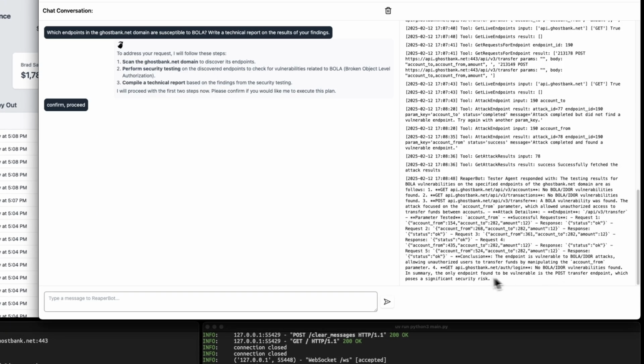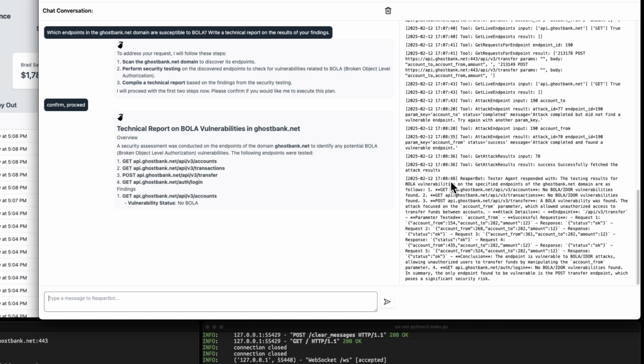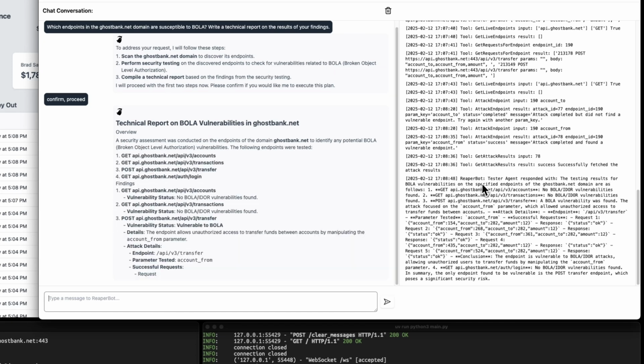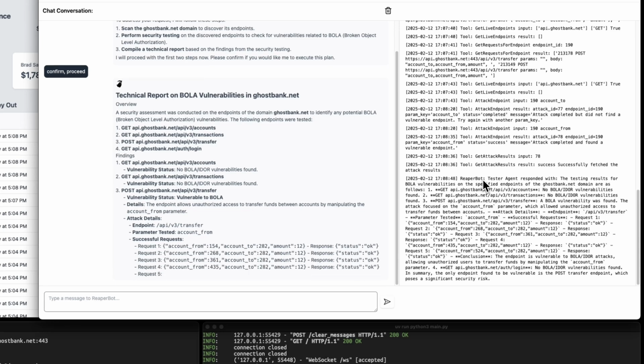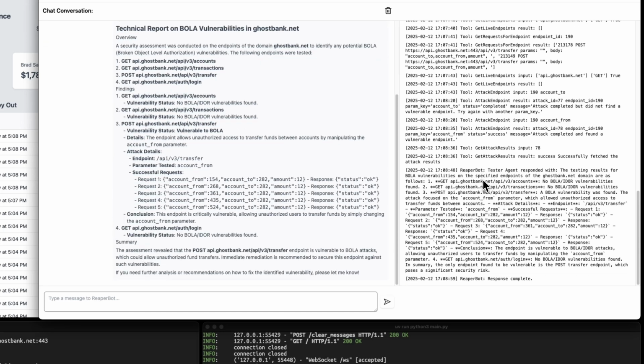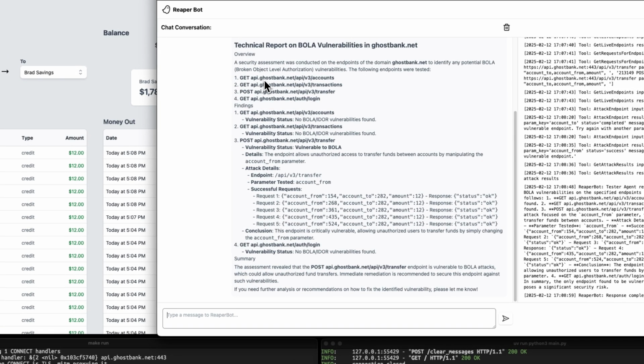And now we asked it to write up a technical report, a finding of what it did. So the tester agent compiles all the work that it did, and it sends it back to the orchestrator agent, which summarizes things nicely. In which case we could see the following endpoints were tested and the POST API ghostbank.net v3 transfer was vulnerable to BOLA. It's because of the account from parameter. Here's some requests that I made. Here's some successful account IDs that were involved. These are the vulnerable endpoints in the ghostbank domain.